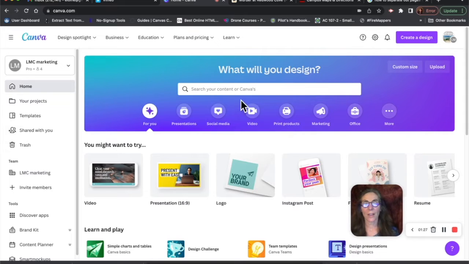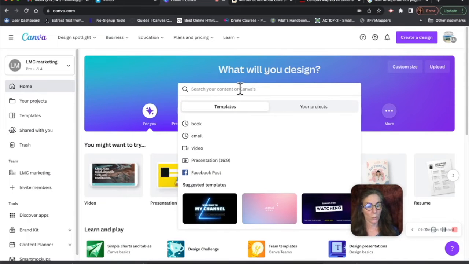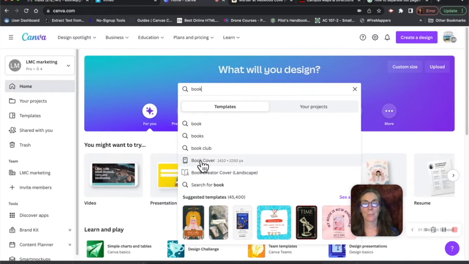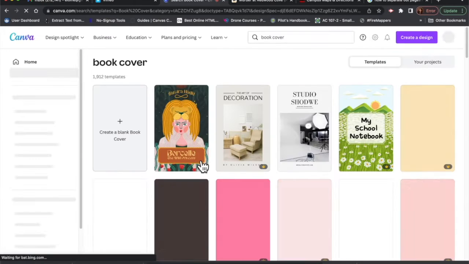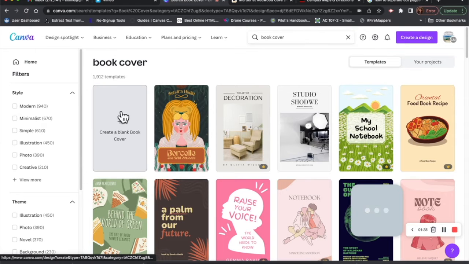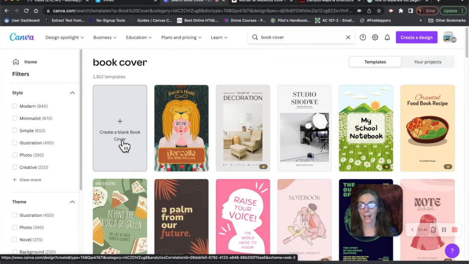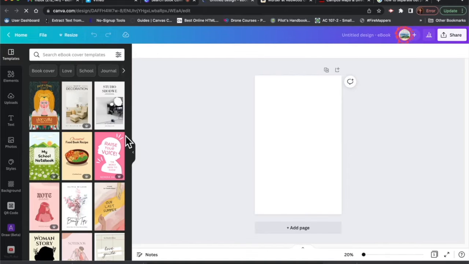Move over to Canva and you just type in the word in what will you design? Book. So I'm going to type book and I see book cover there. So I'm going to click on that. And what that will bring up is a series of templates you could start with if you want to design your own book cover. But I already have my design. And so I'm just going to click create blank book cover.